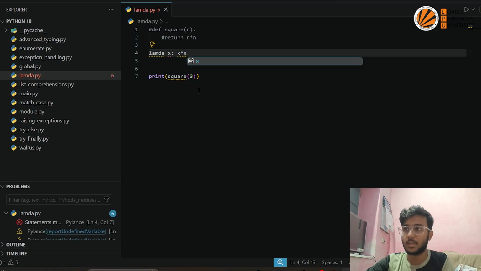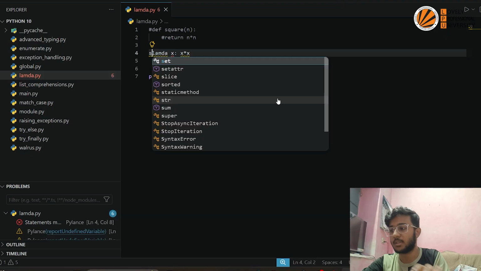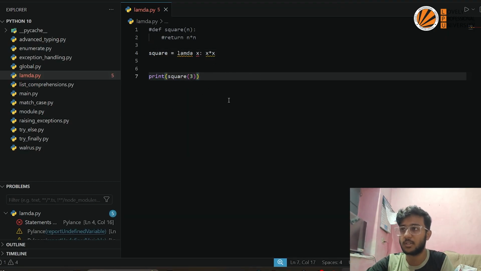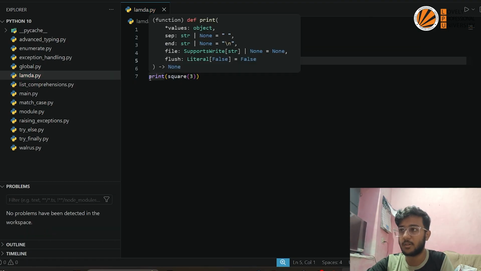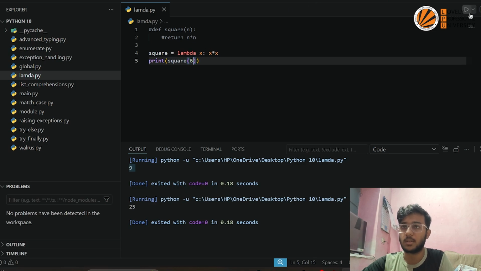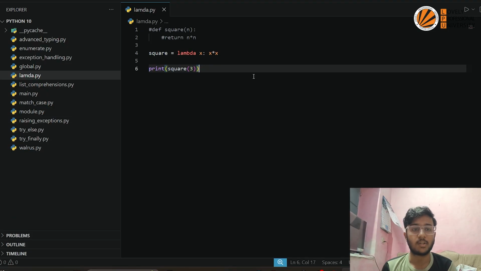Now I have to provide the lambda function in a variable also, just like this. The spelling is wrong here, so let me fix it. Now if I print this with 3, 9 will get printed. If I give it 5 or maybe 6, it will always give me the square of those numbers. Lambda is a function which creates a function in the form of an expression in one line only.